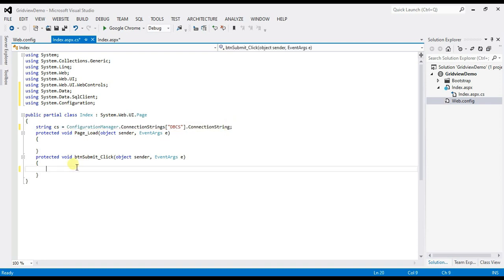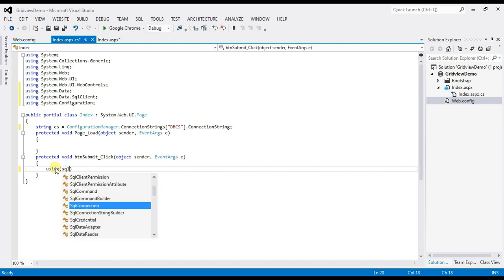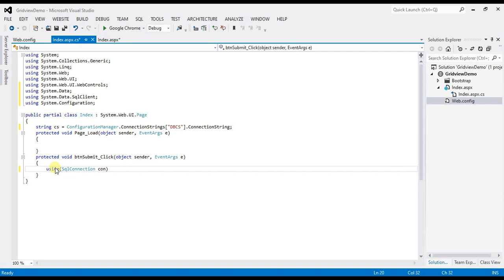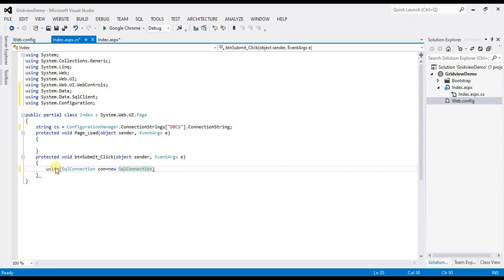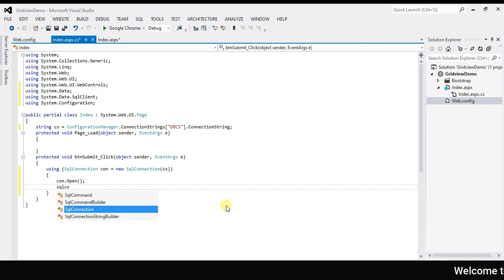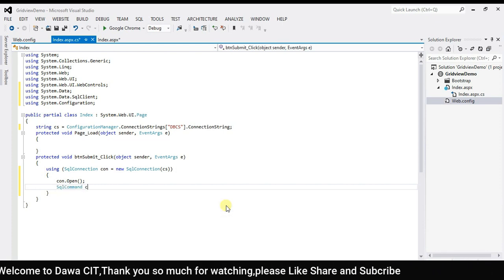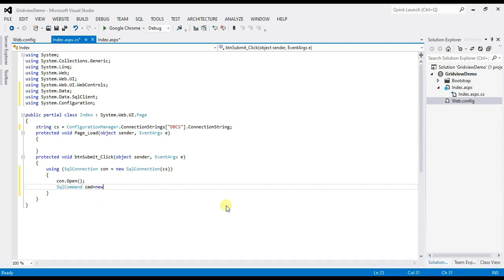Inside btn submit, type here using SqlConnection and variable name con equal to new SqlConnection, and type here this string name cs, and type here con.Open. SqlCommand cmd equal to new SqlCommand.